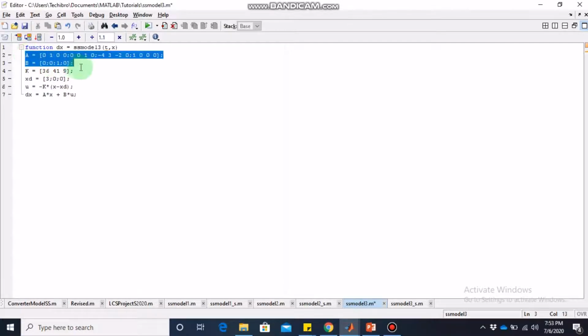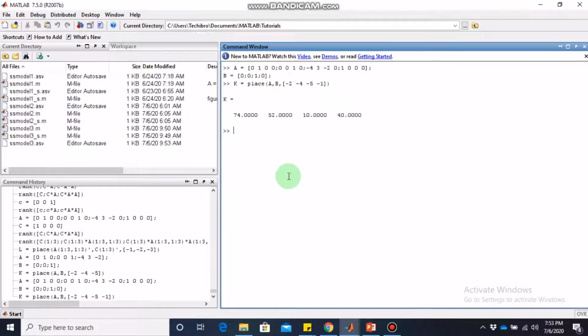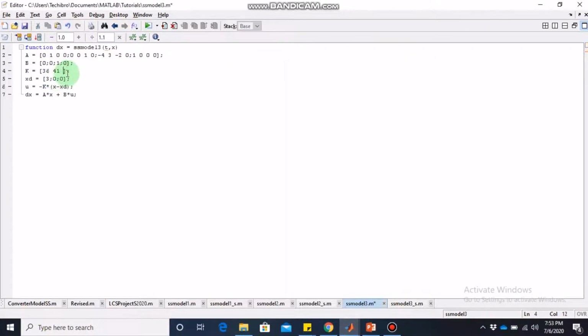We copy these A and B, Control C, copy these matrices, Control V, place them here, and then I can, let's say, put another eigenvalue at -1. So now we have 4 states, so we have a fourth order closed loop system. We have to tell MATLAB about the 4 desirable pole locations for the closed loop system. I have selected all 4 poles in the open left half plane, and this is my control gain 74, 52, 10 and 40, and I will implement this gain 74, 52, 10 and 40, and now this is my new gain.